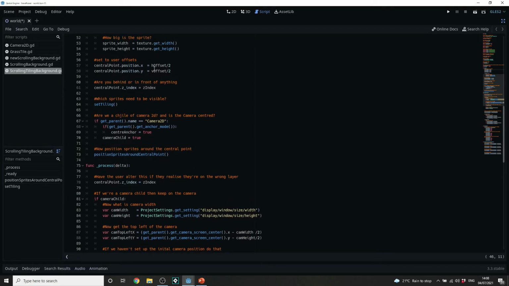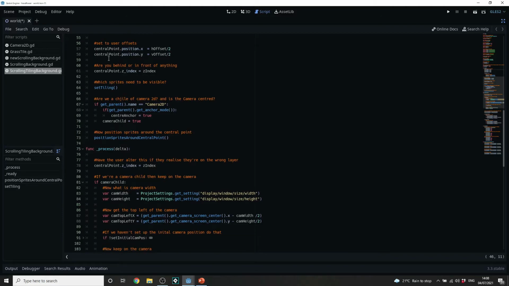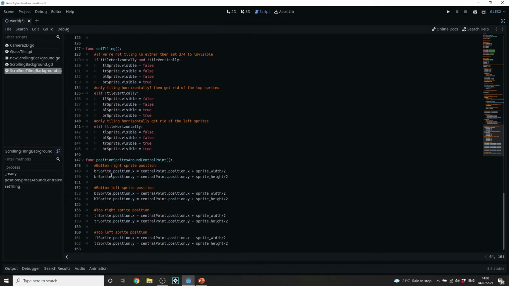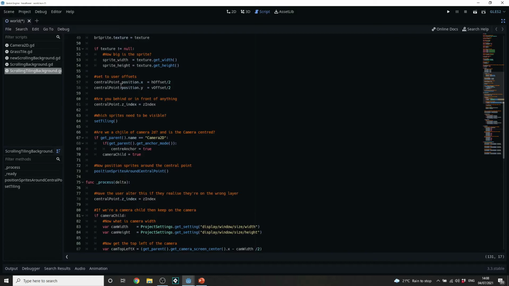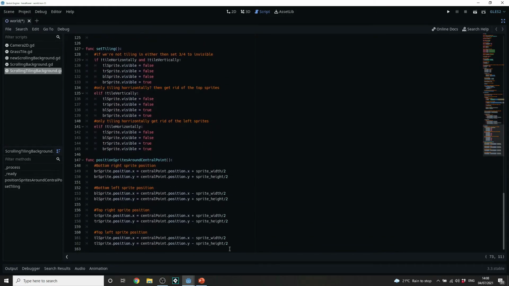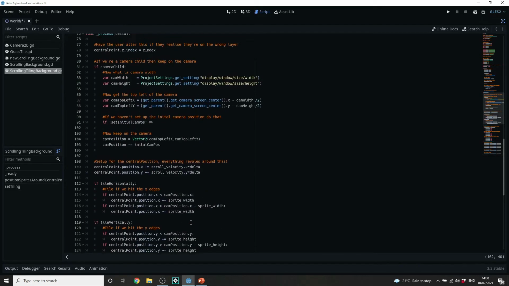Then it says, okay, set to any vertical or horizontal offset that the user wants. And then obviously set to the Z index the user wants. And set tiling just says, okay, which of these need to be visible, which of these don't need to be visible. And that depends on whether or not you're doing horizontal, vertical tiling, or horizontal and vertical tiling. And then it checks to see whether or not it's a child of the Camera2D and whether or not we're centered. And then it positions the sprite around the central points, which is just a super simple 8 lines of code you can see here, where it just takes the sprite width and height into account and moves it around the central position.